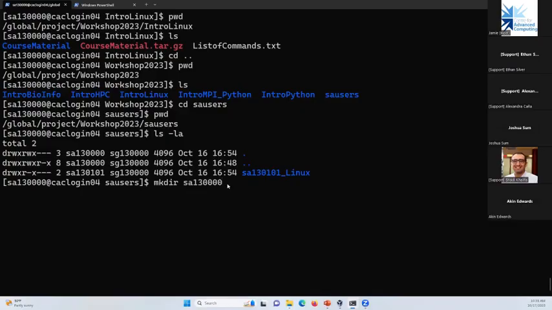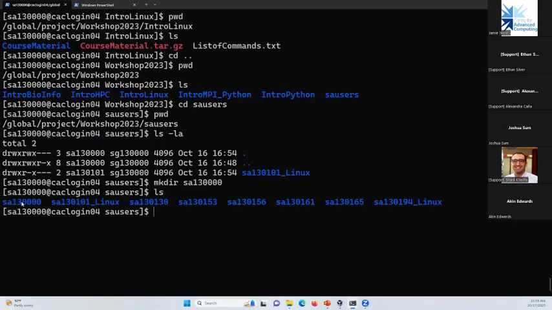And that way I will also get an understanding of how many people are able to do it because I can see the folders created over there. And if I click list, now I have a directory called, yes, quite a few people have already done it. You can also tag it with Linux. It's up to you.